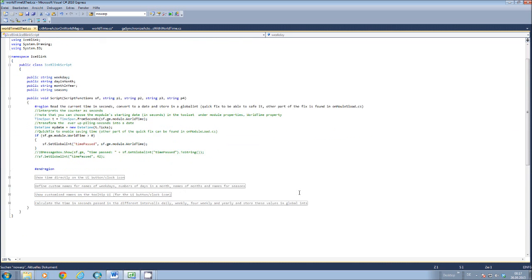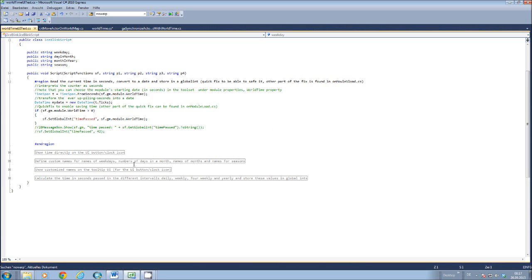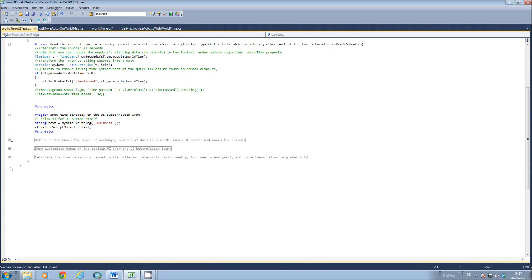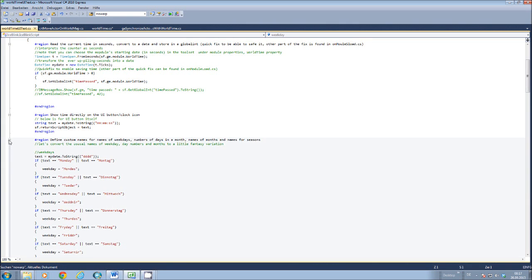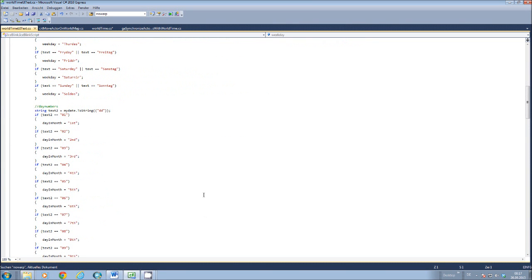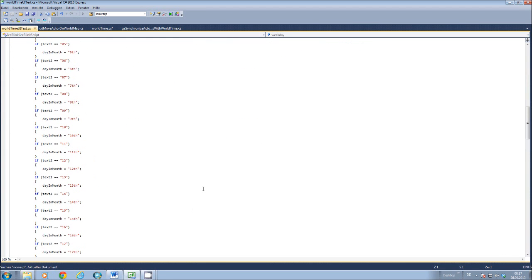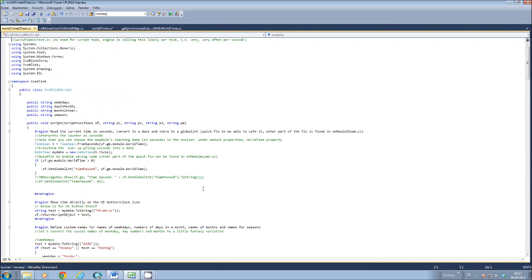So what else do we have here? We've got show time directly on the UI clock. That's I think even from the default vanilla script here. Then define custom names for all those days, just long lists that are checking the actual date and assigning it a certain string, and the whole thing is then displayed on the UI button.